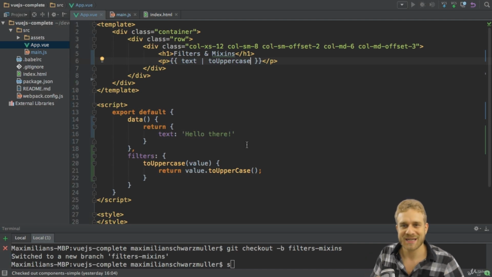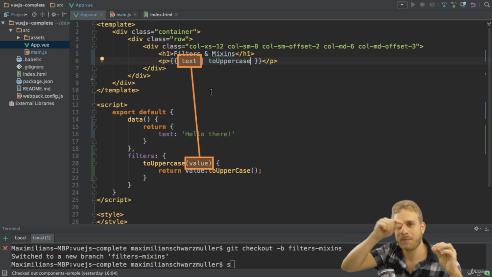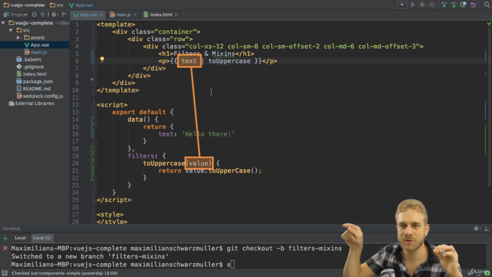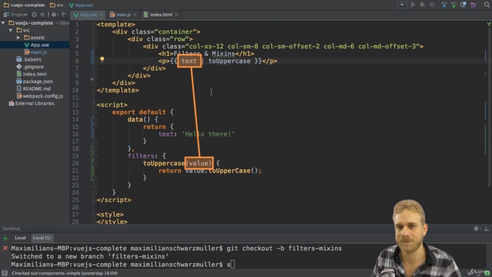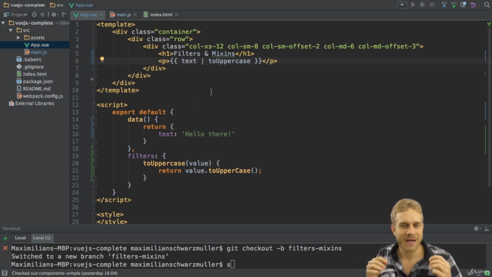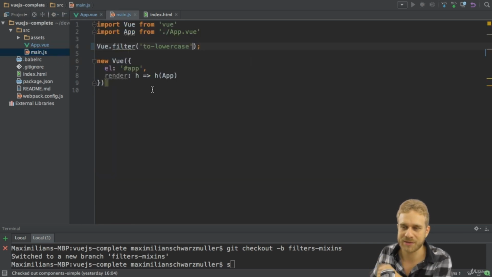Just a function getting a value and returning the transformed value. It gets the value automatically because we added the pipe symbol here, and that will tell Vue.js to take the piece in front of the pipe and pass it as a value to the toUppercase function. That is how we create such a filter. Let me next show you how to create a global filter, how to register it globally, and then how to chain multiple filters.